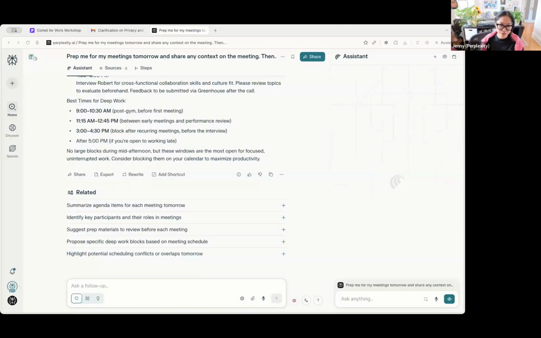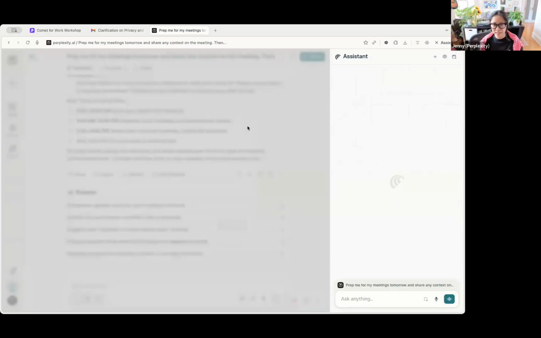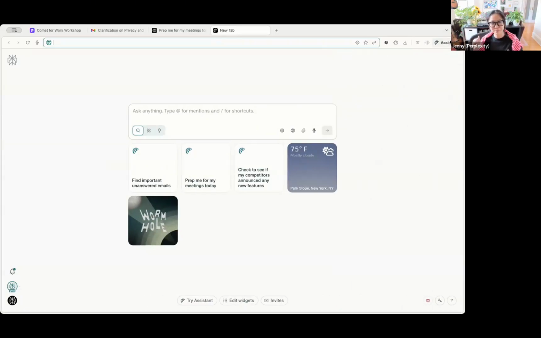And with Comet, it's just being able to stay focused, prep you for your day. And you could even create this as a shortcut if you want to do this every day. So it's going to take the instructions that you provide in Perplexity at first, and then you can create a shortcut name for it. So this way, every time you open Comet, you just run the shortcut and it'll pull it up for you every day. I also have a little shortcut on the home tab, and I just click it in the morning while I'm drinking my coffee so I can get ready.